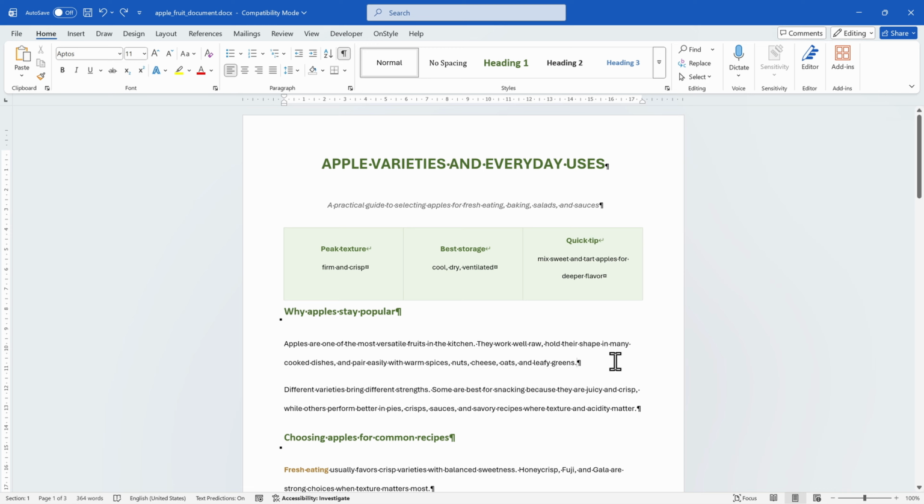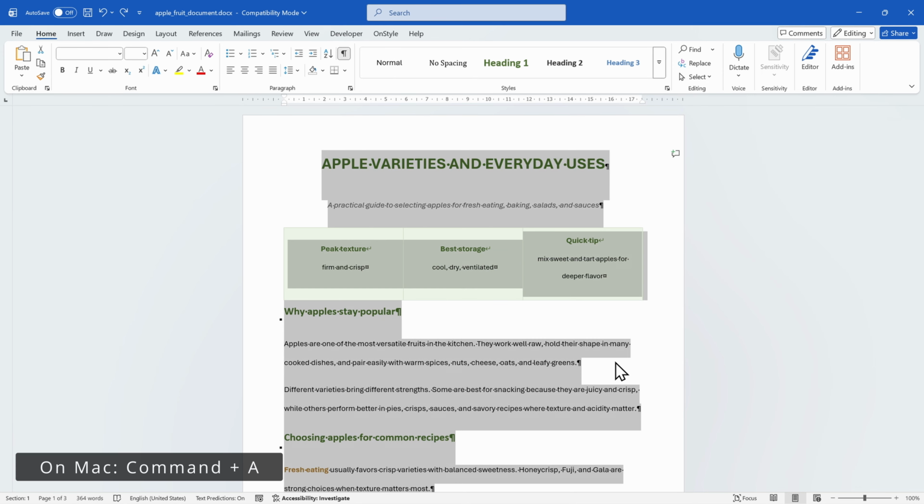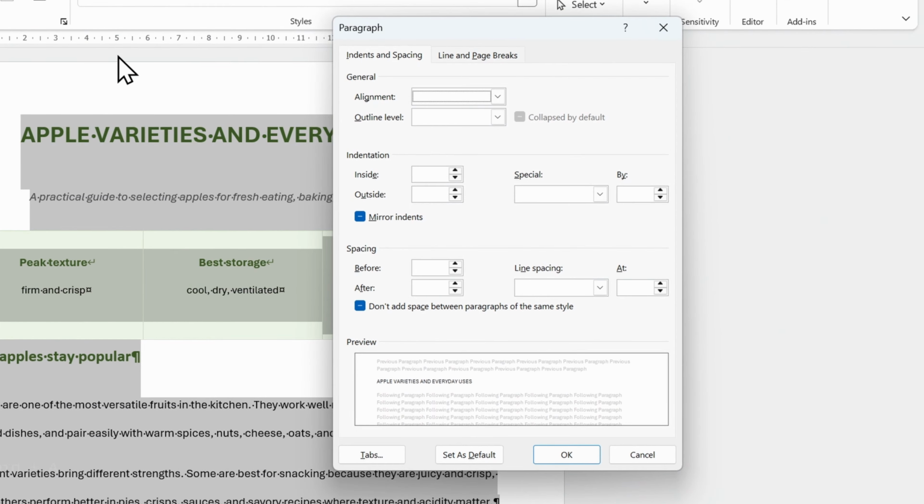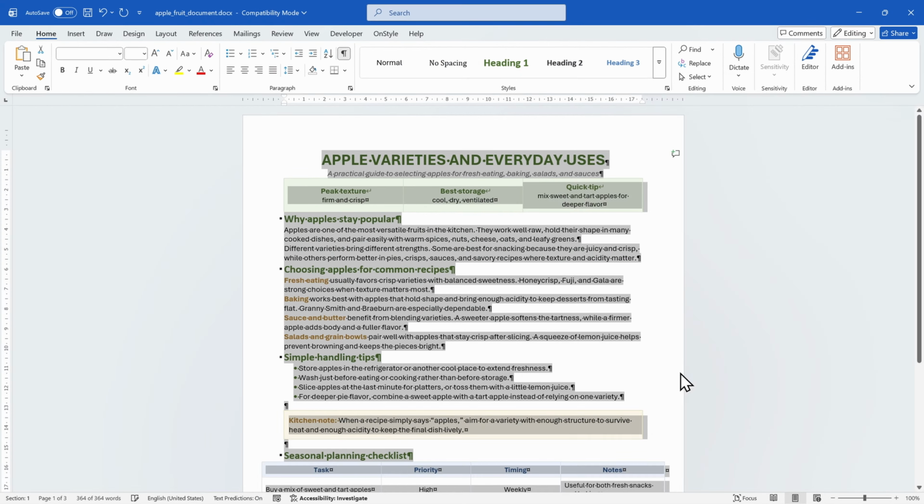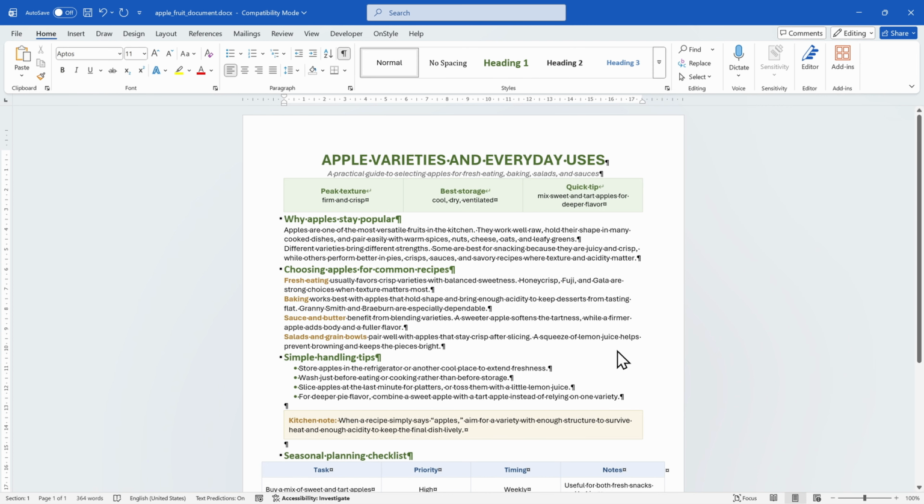If you want to single space the whole document, here's the cleanest method. Select the entire document. On Windows, you can achieve this by pressing Ctrl+A. Following this, open the Paragraph dialog box. Here, set Before to 0 and set After to 0 as well. Next, choose Single from the Line Spacing menu. Then, click OK. Now the whole document is single-spaced, and the extra paragraph gaps are gone.